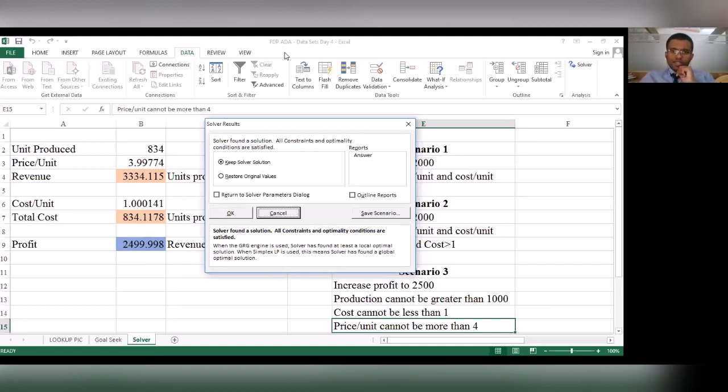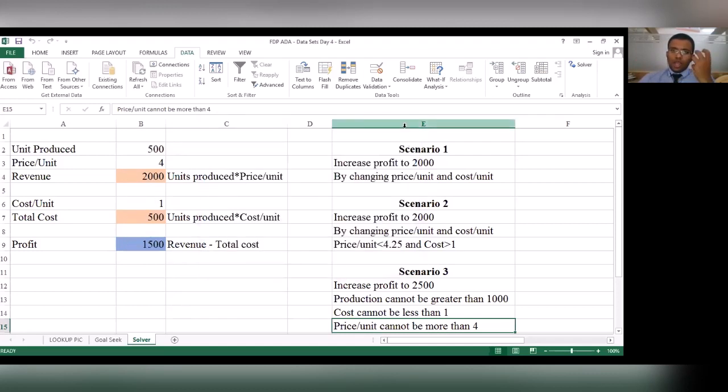Now solver analysis can actually be used in a business context. It can be used for a number of scenarios, for example where you have to choose an optimal product mix or decide on your production capacity. These are some scenarios where you could use solver analysis.